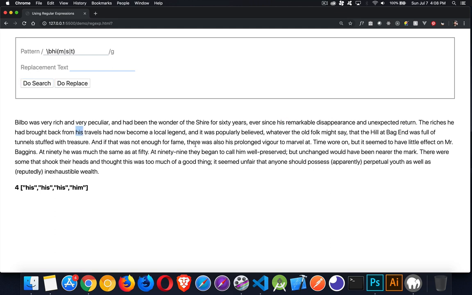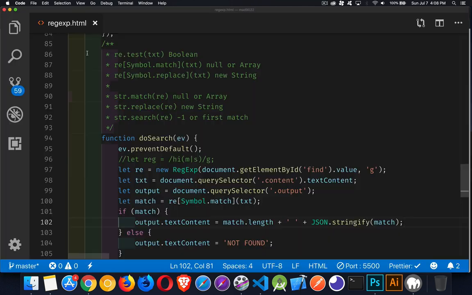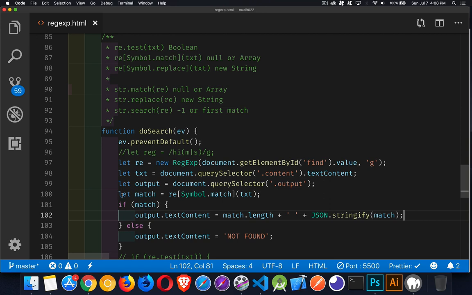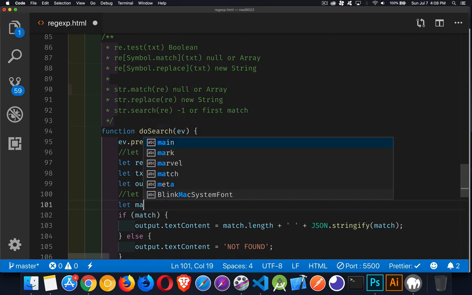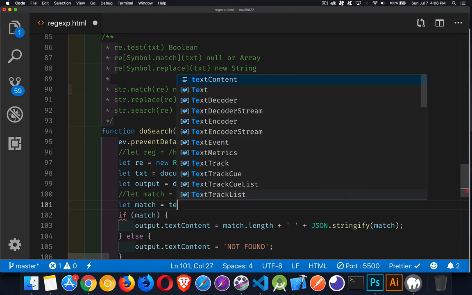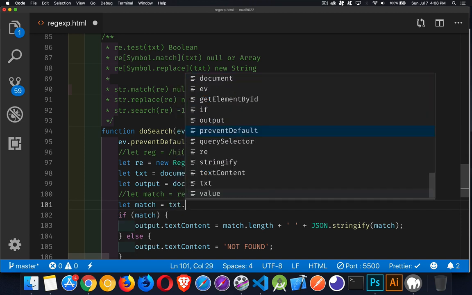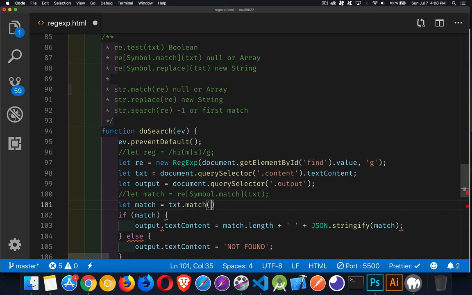Anyway, you can search through it for it. This is how the match works with that one syntax. Or if you're using the string version, it would be let match equal txt. That is our string object, which is the content. And then we're going to do dot match and pass in our regular expression like that. So these two lines right here, they are identical. They are working the exact same way.